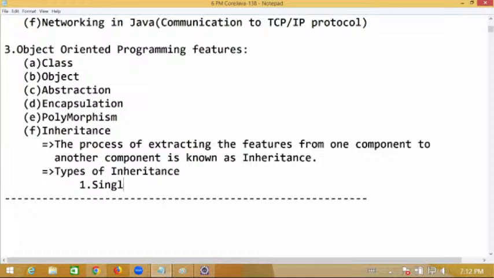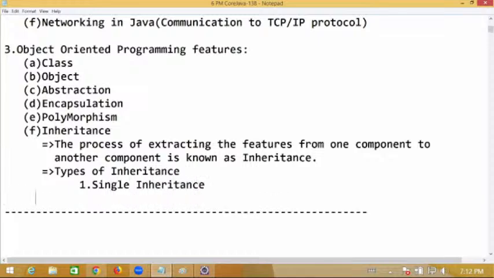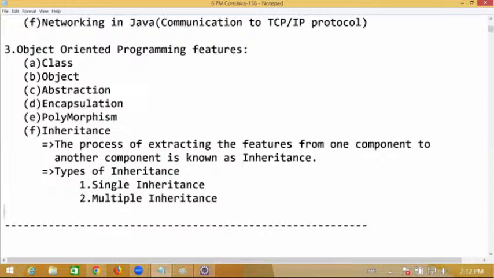1, single inheritance. Multiple inheritance. Multi-level inheritance.